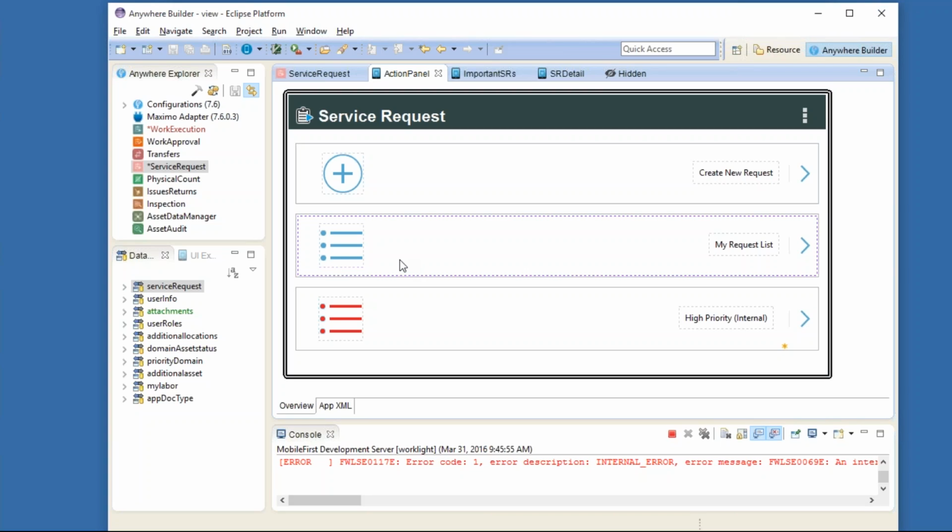Perfect. So I think this is a similar question. Are there any components to be installed on the Anywhere server side, both MobileFirst and also the Maximo Anywhere folder? No. That's out of the box. All that stuff stays out of the box. We developed it like that on purpose so that on upgrades, we don't impact anything. We only live in your Eclipse environment.